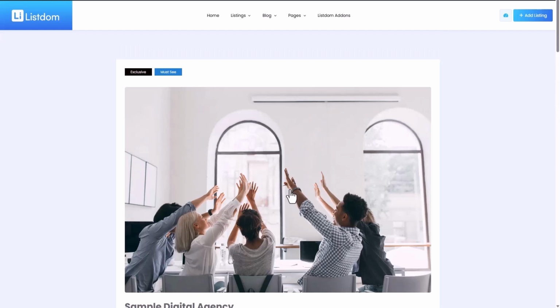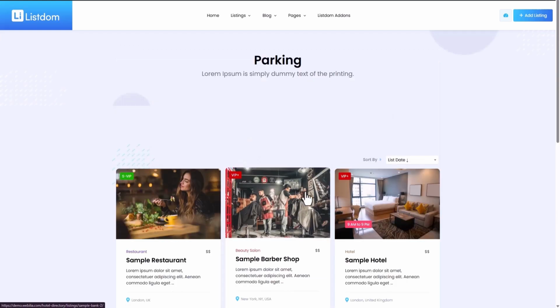Finally, we have the archives in Listdom. Listdom has 5 free taxonomies, including categories, locations, tags, labels, and features. And each of these items has an archive that shows all of the listings assigned to the taxonomy. For example, we have a tag called parking, and all of the listings that have this tag are displayed here in the archive of this tag.